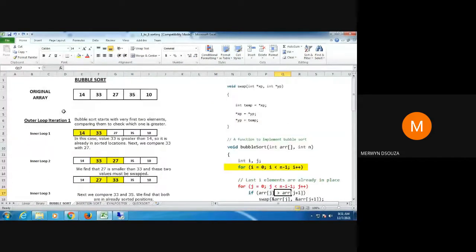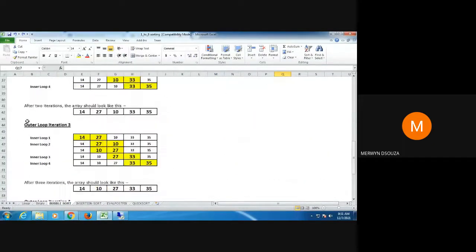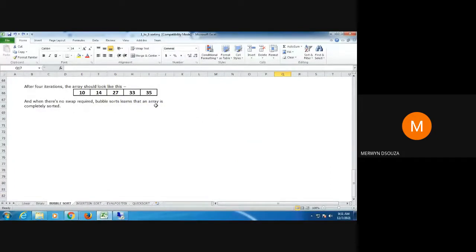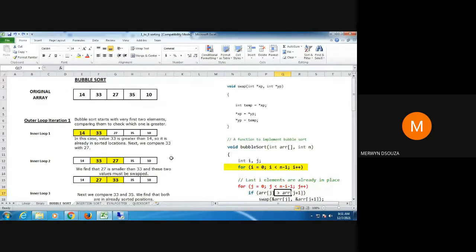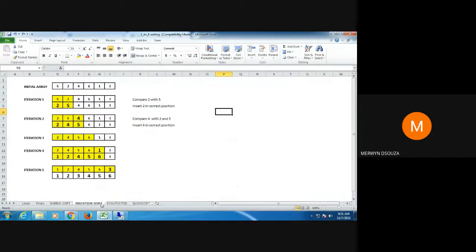So for homework you can sort this array in descending order. You will get the same number of iterations. Output will be different. You will get 35, 33, 27, 14, 10. So for homework you can practice bubble sort in descending order. Please try. Coming to insertion sort, the second method for sorting. All the sorting algorithms can sort the data in ascending as well as descending. Please remember that. If I teach you one type, you just have to change the condition to the opposite type and you will get descending.